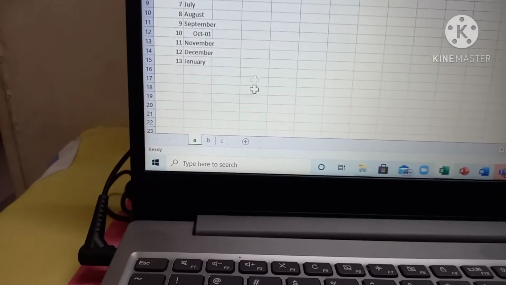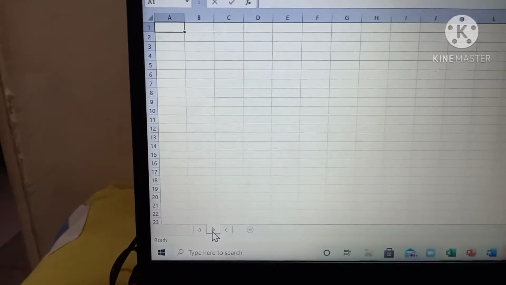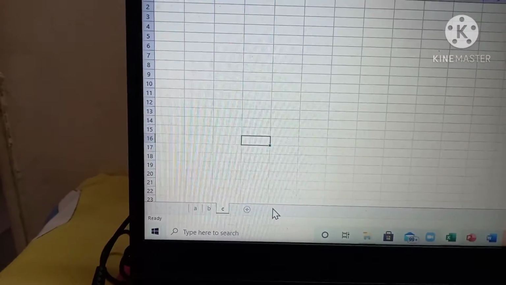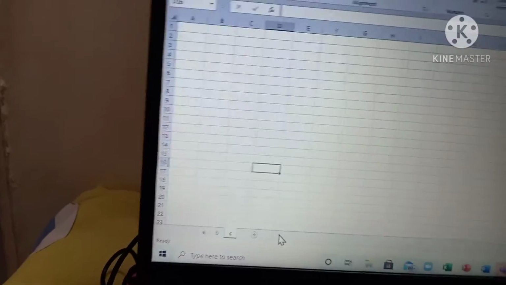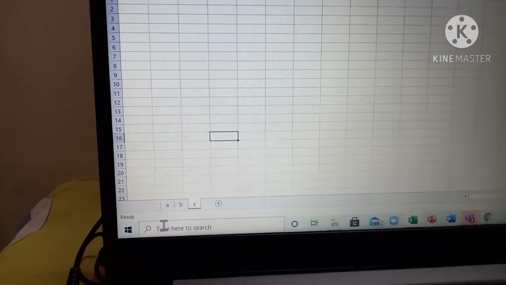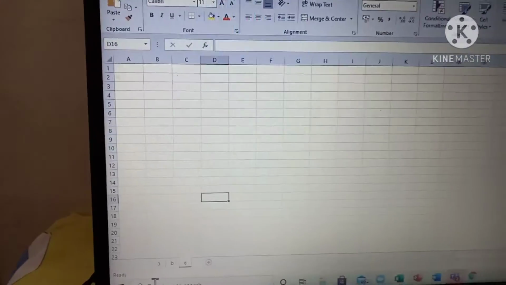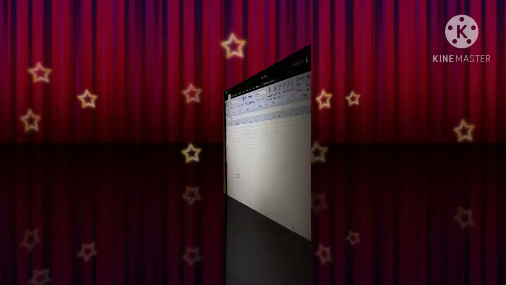Now you see this, if you go to B, nothing is there, C, nothing is there, but you can add a number of worksheets here according to your need. This is how you can move around the worksheet.